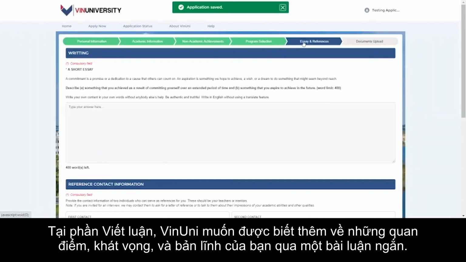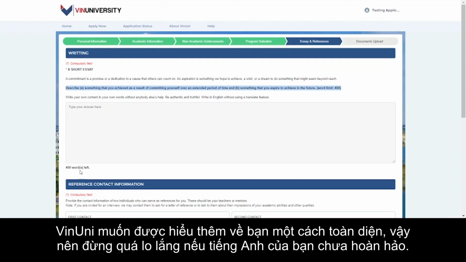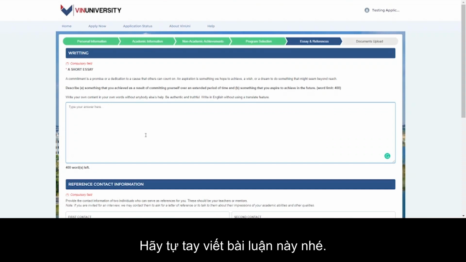Essay and references. Here we want you to write one essay about your aspiration and commitment, following this prompt: describe something that you have achieved as a result of committing yourself over an extended period of time, and also something that you aspire to achieve in the future. The word limit is 400. You may not exceed this. And again, we're very interested in learning about you as a person. The quality of English is not that important here. So do make sure that this writing is in your own words.